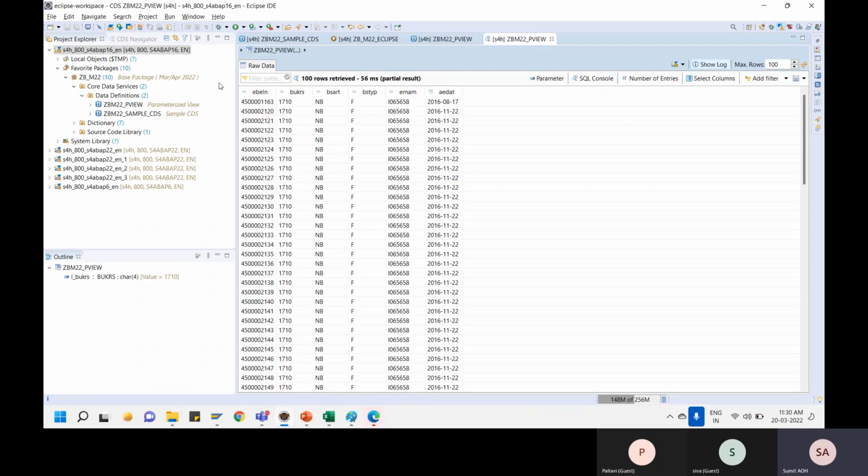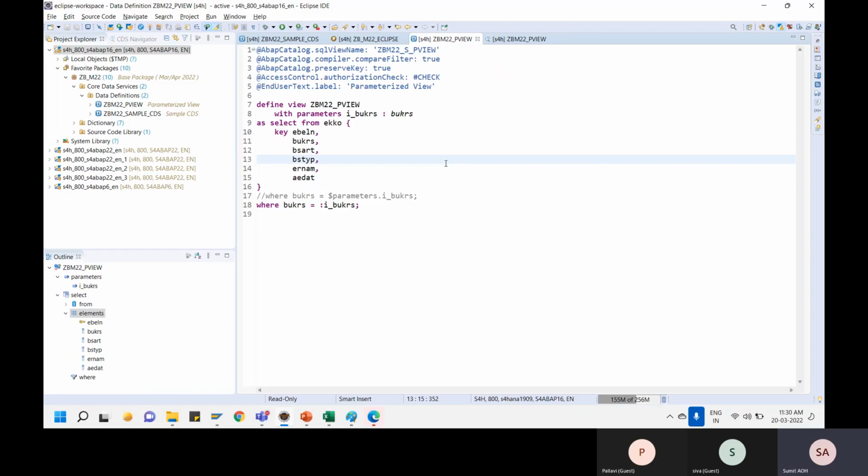It's up to you how you would like to write the code. If you want dollar parameter, you can go with that. If you want another way, you can also go with that. That is also very much practical. Okay. Now, let's just move one more step forward. Okay.